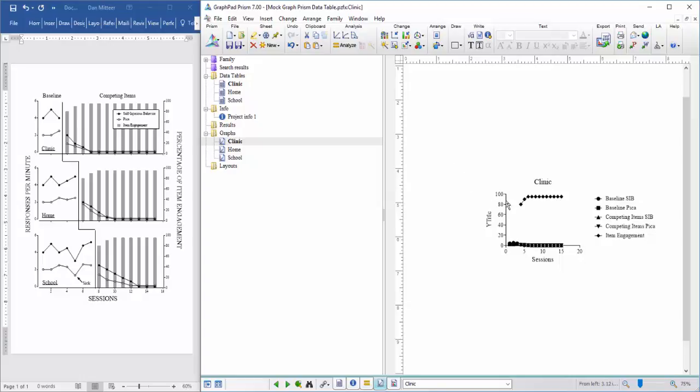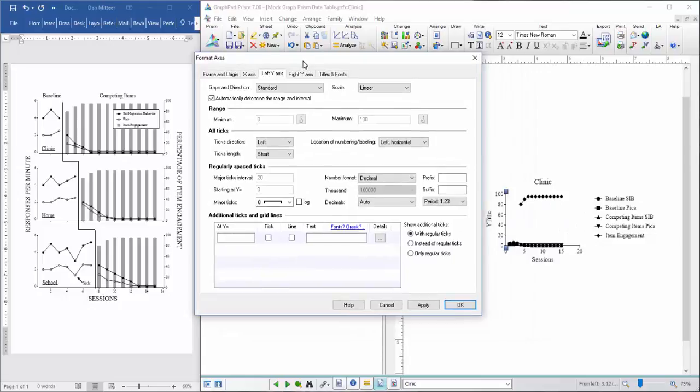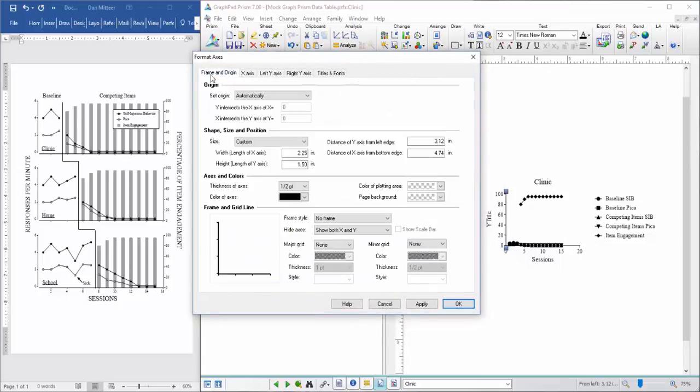We're going to go ahead and double-click the y-axis now, and this will open a new window that's called Format Axes. And you'll notice 5 tabs here. There's Frame and Origin, X, Left Y, Right Y axes, and Titles and Fonts. But we're going to begin with the first one, Frame and Origin. The first thing we want to do under Shape, Size, and Position is adjust the size of the graph to match that of the mock graph.